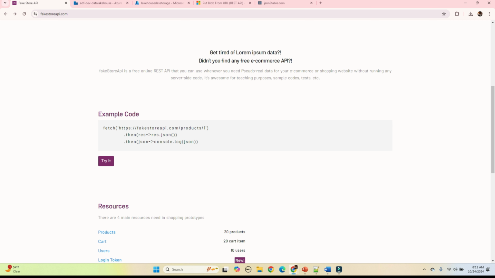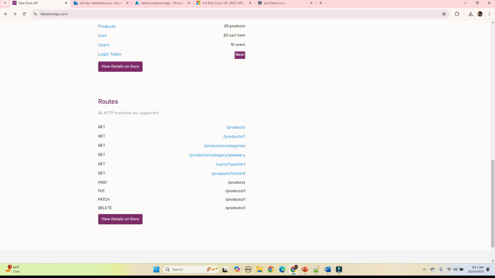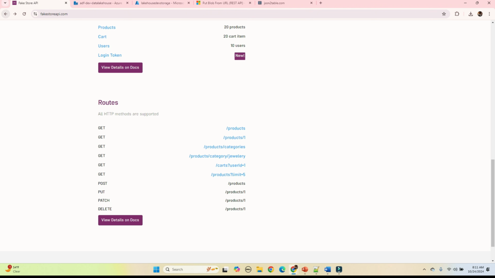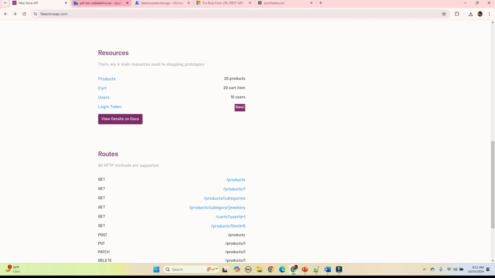We need a web API for this exercise. For that, there is a website called Fake Store API that provides e-commerce data such as products and categories. We will be using this products web API and read the data into the storage account. Okay, let's create the ADF pipeline.